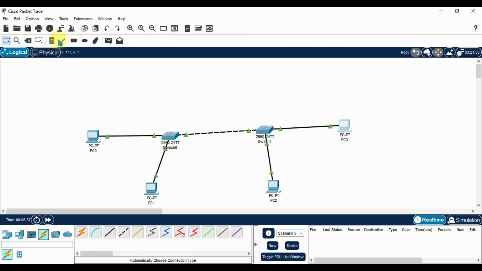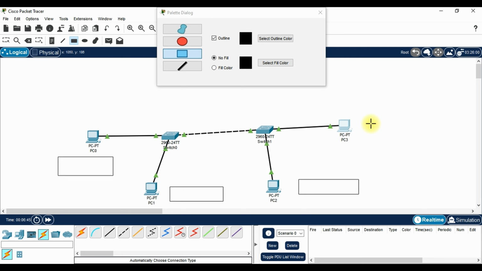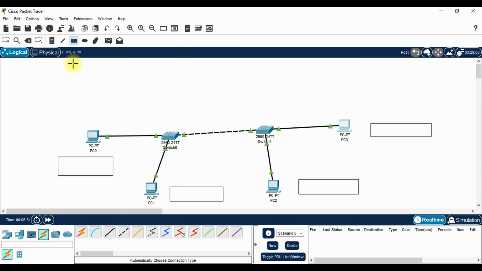So let's label them. So PC1 and PC3 are in VLAN 2, and PC2 and PC0 are in VLAN 1.